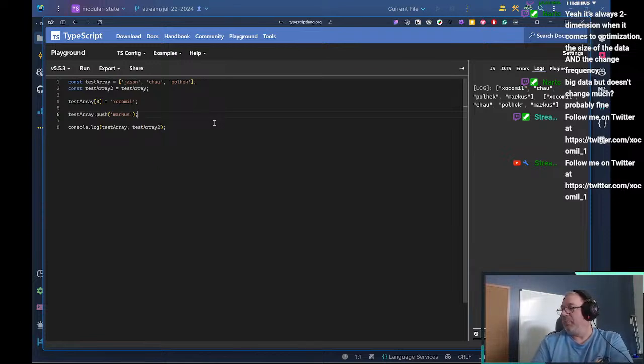Big data, but doesn't change much, probably fine. And that's true too. And there are other weird tricks that you can do. Creating DOM elements is expensive, but changing DOM elements is not expensive. So a lot of times what you can do is create DOM elements and then update those DOM elements. There are a lot of tricks when you get to that level of optimization, but my advice is avoid it. You often don't need to get to that level.